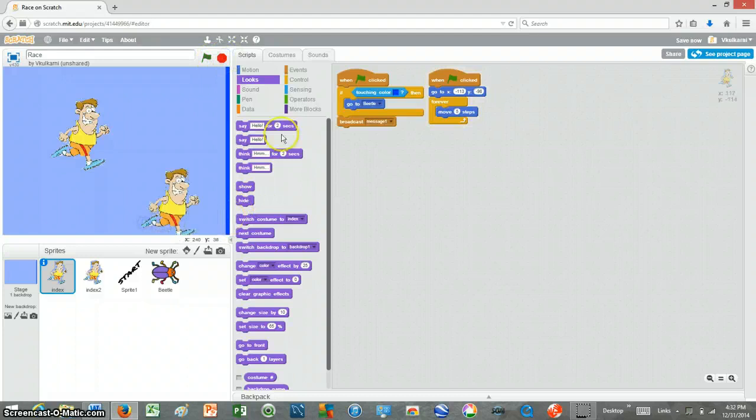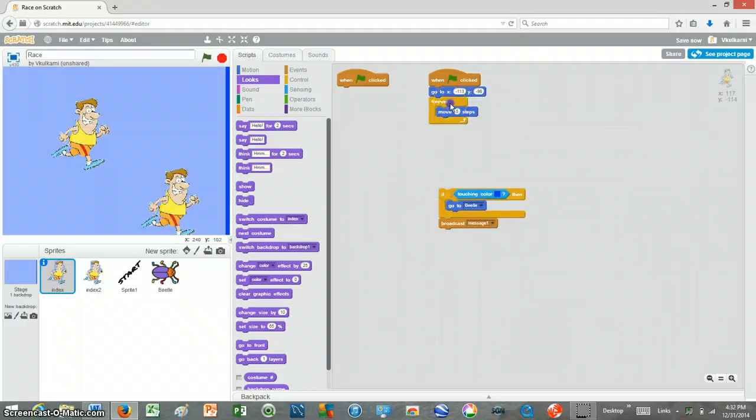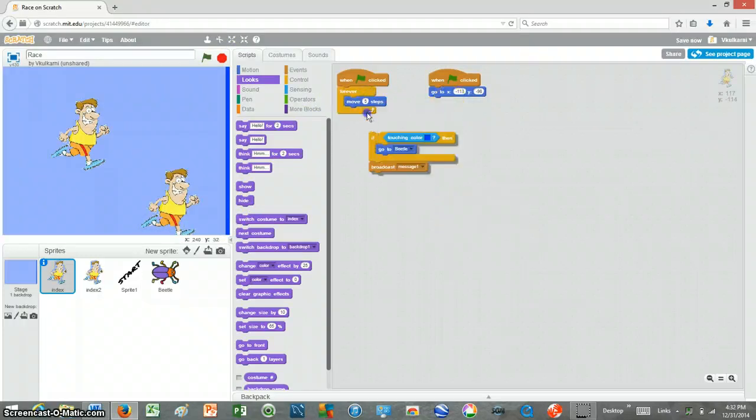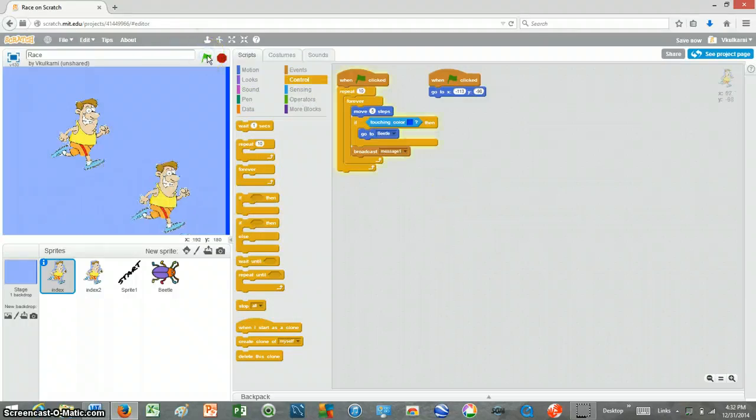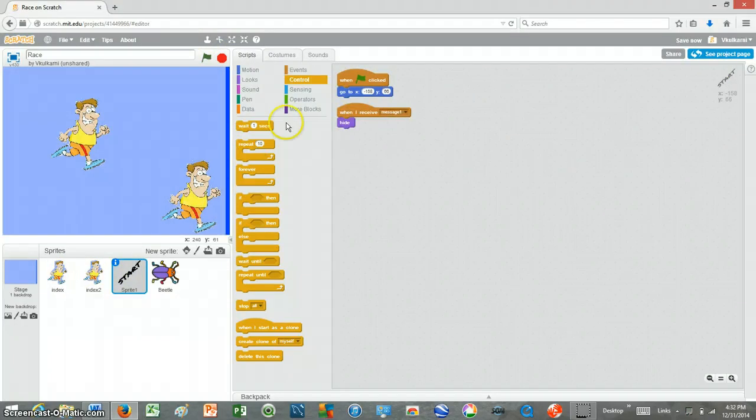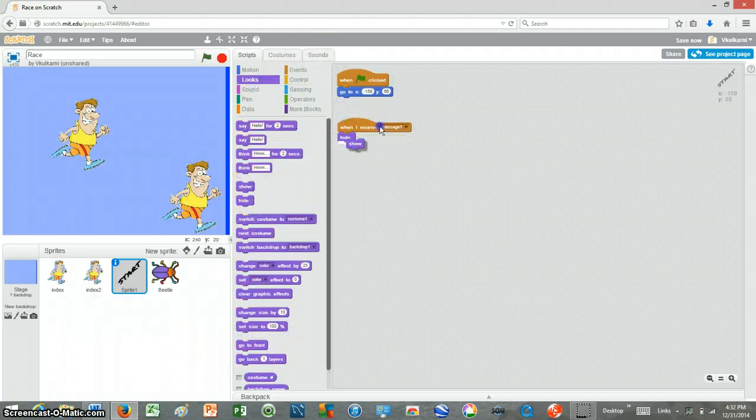Now I'm gonna forever put this back, just like this. And now I'm gonna put the repeat back, repeat 10, like that. Let's try this. Just like that. But at the beginning of the race, the start is still gone. So I'm gonna say when flag clicked, show, because I want him to be there when the flag is clicked. Just like this.